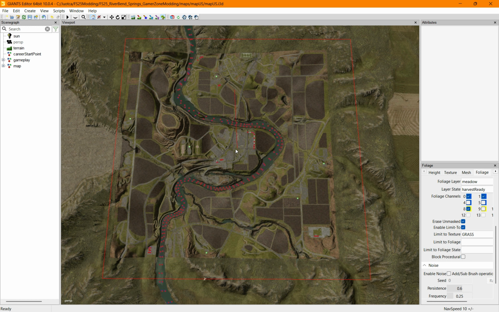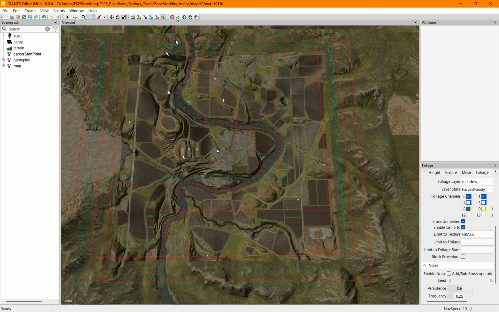I'll click again to bring in the grass. So first remove the grass and then paint it back by limiting it to the grass texture. So anything like road where we have the asphalt or gravel or whichever texture, mud, you will not have grass in that place. So let me check with you.